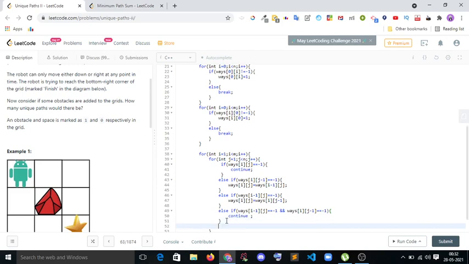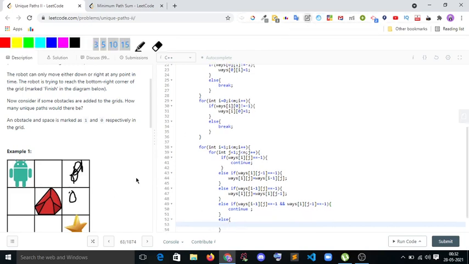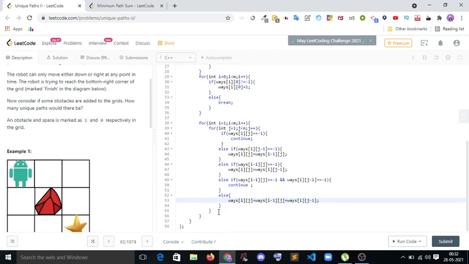And else, the last condition, is everything is free, like here this point is free and this point is free, so the sum of both values will go to this position. So ways of i comma j is equal to ways of i minus 1 comma j plus ways of i comma j minus 1.